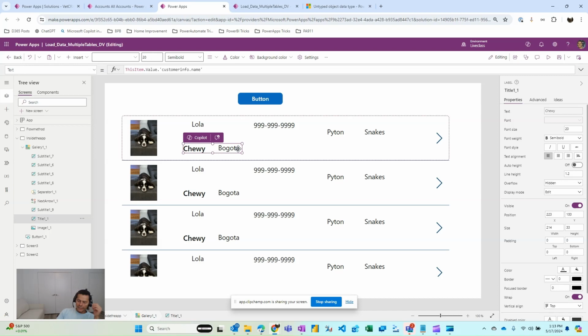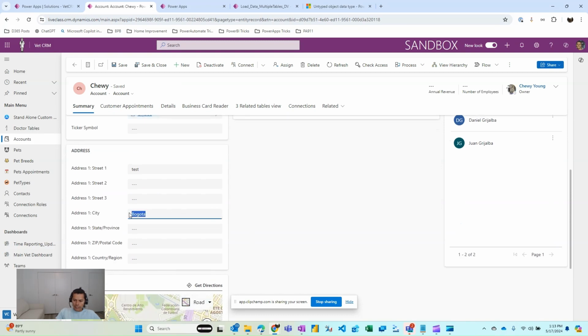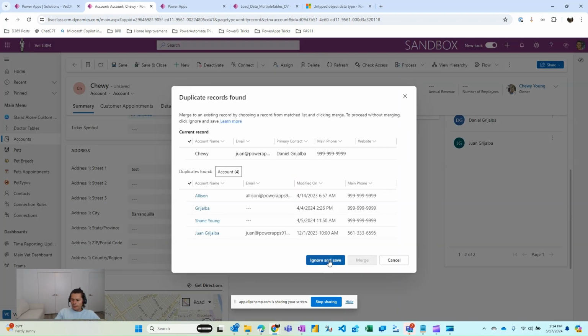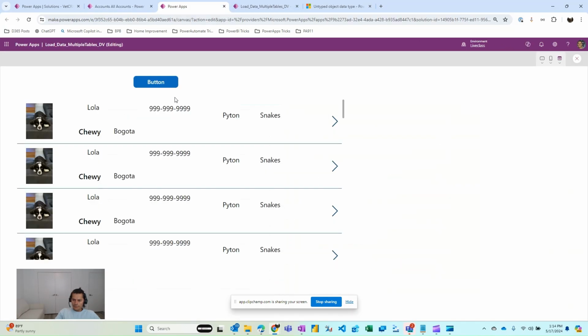So if I change the city for this customer Chewy, if I go back and look for Chewy, his city is no longer Bogota, he's actually from Barranquilla. Go ahead and do save and close, ignore and save. If I go back and play my app, I can reload that data. You'll notice that now Chewy shows up with the latest and greatest data.